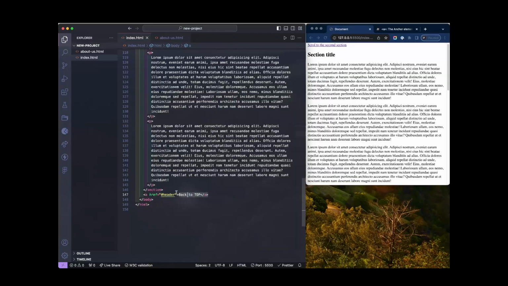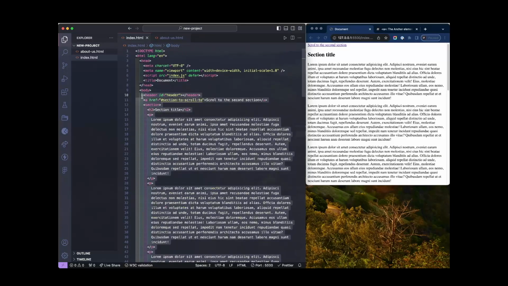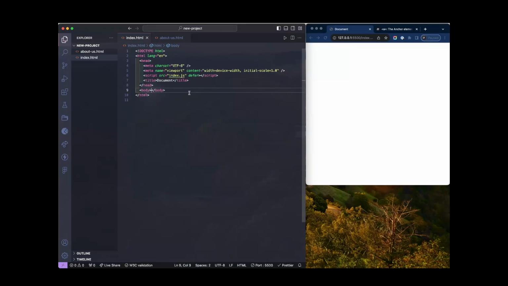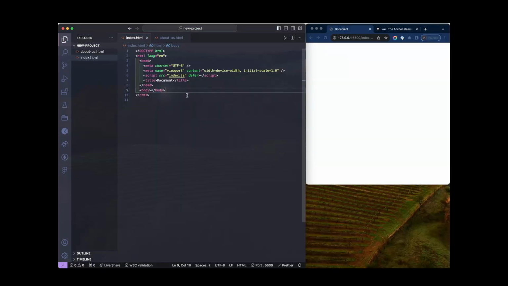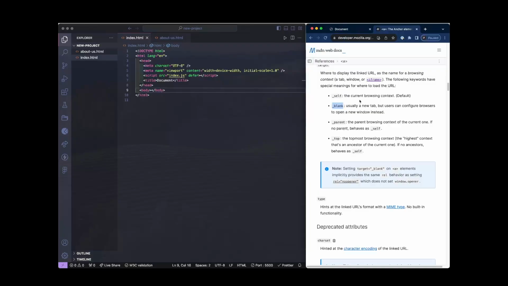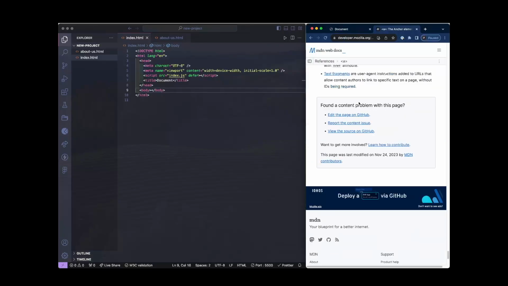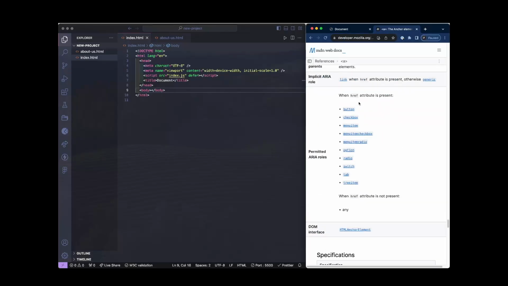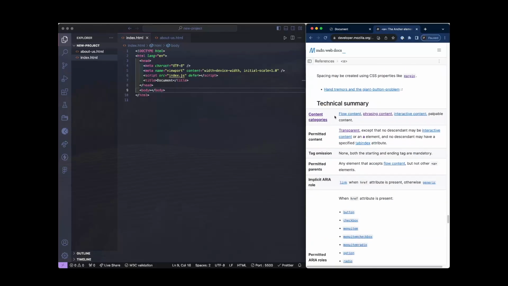Let's now clean up the project and discuss the valid children of the anchor tag and the valid parents of the anchor tag. The first thing I want to do is check which content categories the anchor tag belongs to, and I want to check out the anchor tag documentation page and scroll down to the technical summary table of the anchor tag. Here in the content categories section, we can see that the anchor tag belongs to flow content, phrasing content, and interactive content, which means that any HTML element that supports these content types as their permitted content will be considered to be valid parents for the anchor tag.